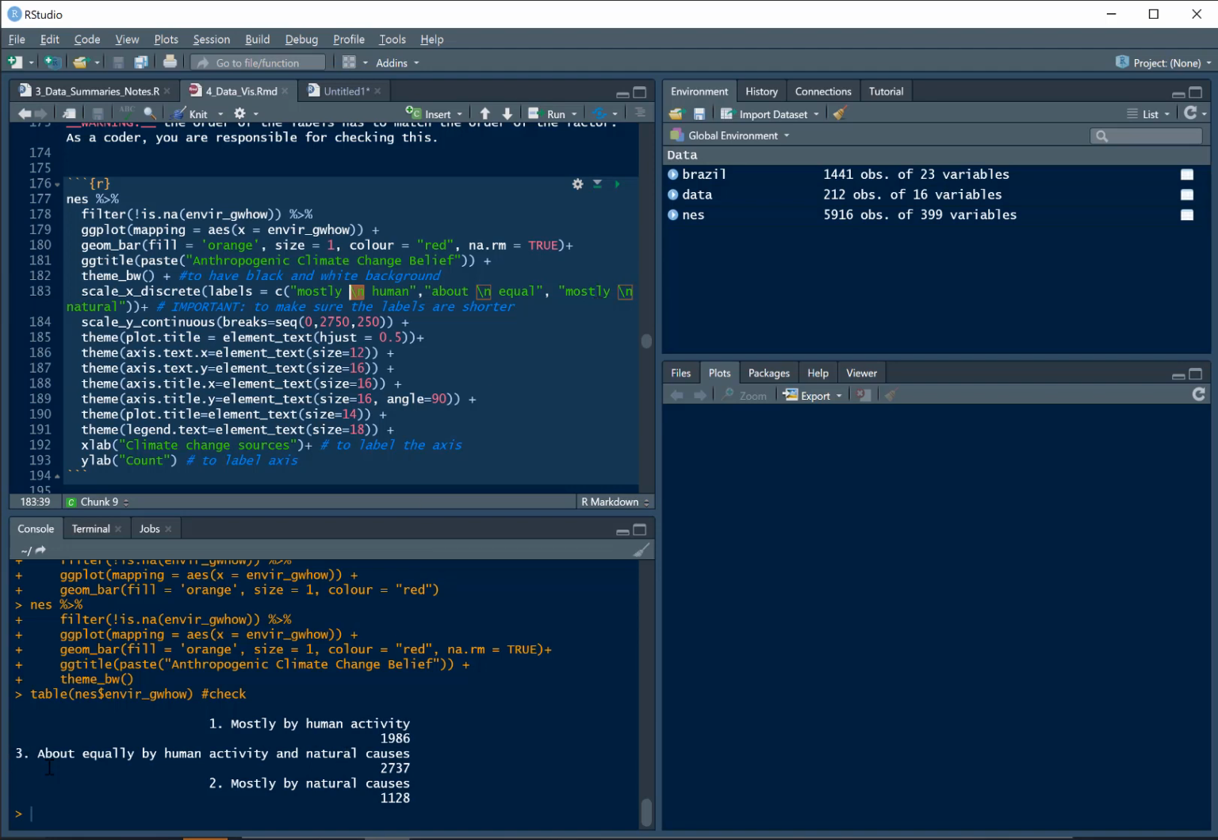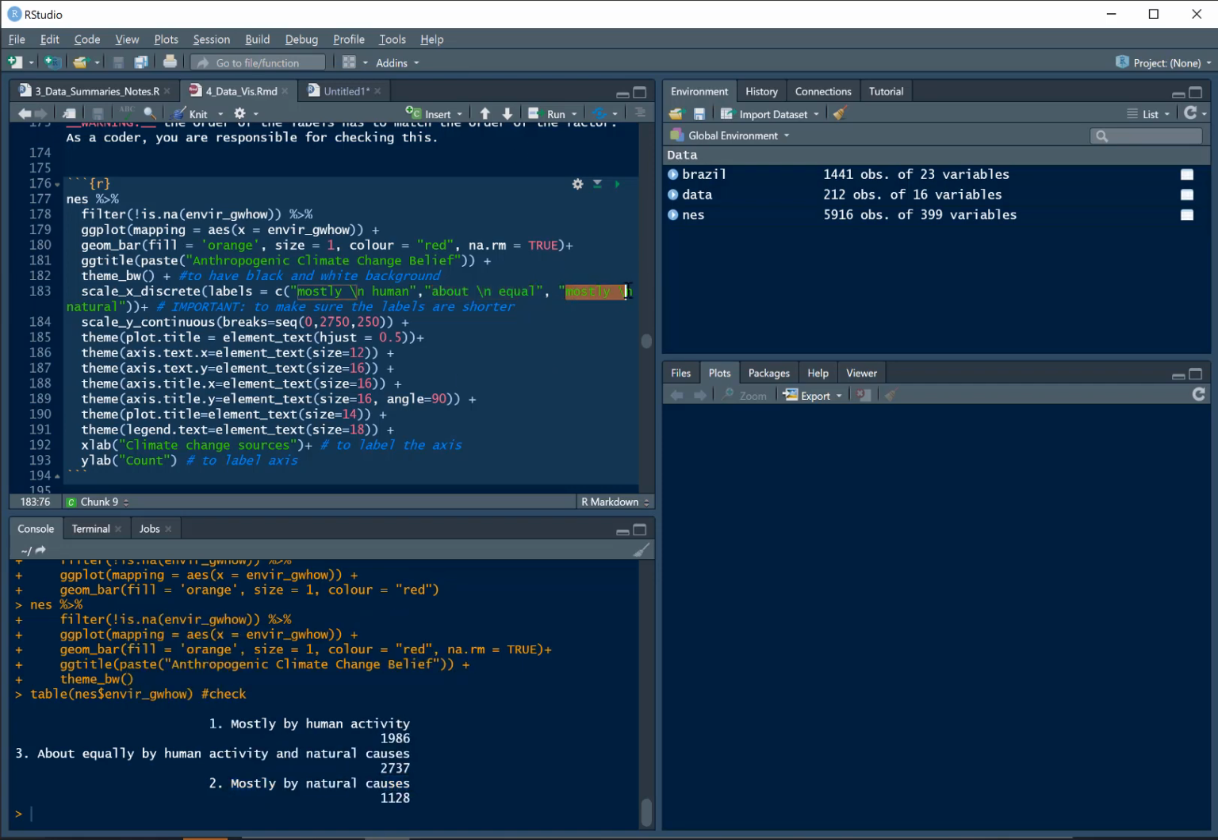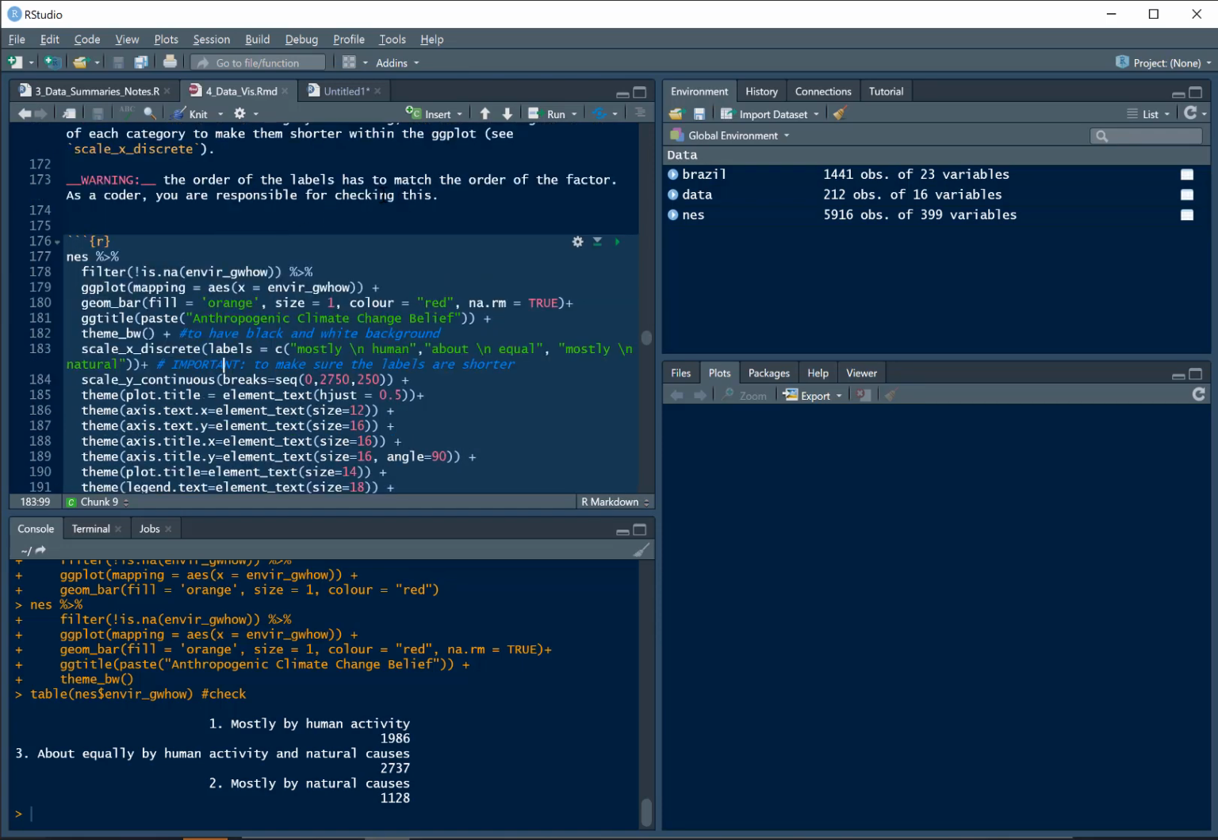Then for the second category, for about equally by human and natural causes, I'm going to call that about on the first line and equal on the second line. And then for mostly natural causes, I'm going to call that mostly on the first line and then natural on the second line. It is super important that we make these labels shorter, but also that we, as the coders, match the order of the factor to the order of our new labels. So I can't just say about equal, then followed by mostly natural, then followed by mostly human. So it's critical that we know it's matching.